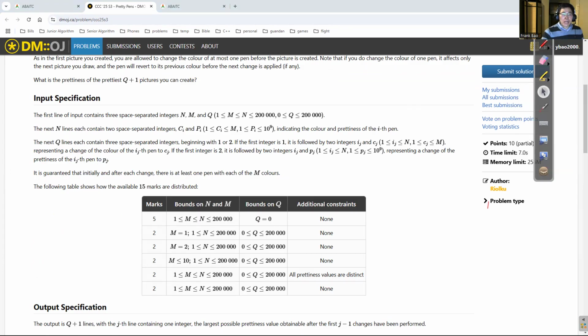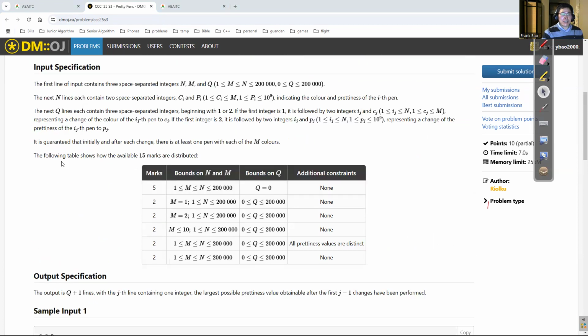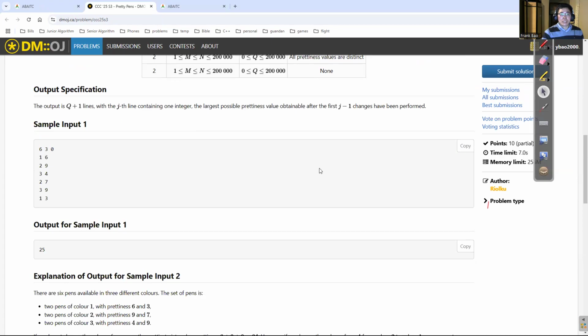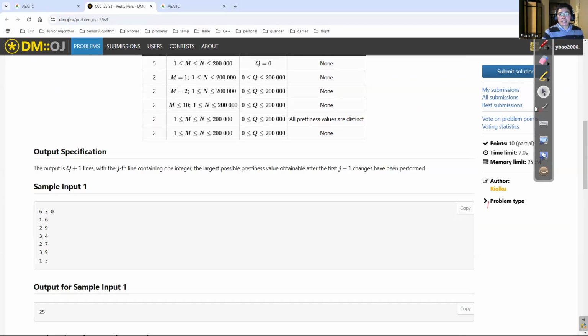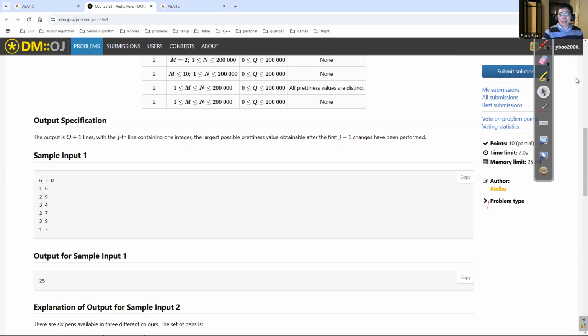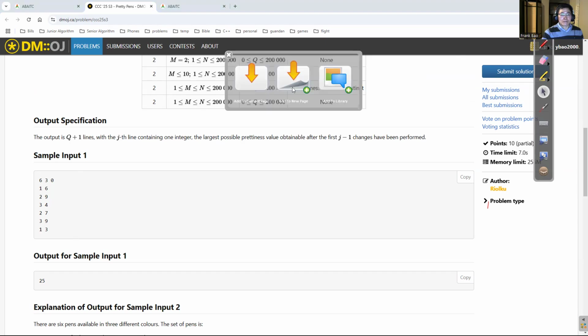Once we have this, initially you still have no idea how to do it, so the best way is to check the sample. Keep in mind that for the first 5 points, Q is 0, no change. I think this should be easy. If you cannot solve the whole problem, this 5 points shouldn't be hard. Let's take a look. I'm going to copy this and put it here.